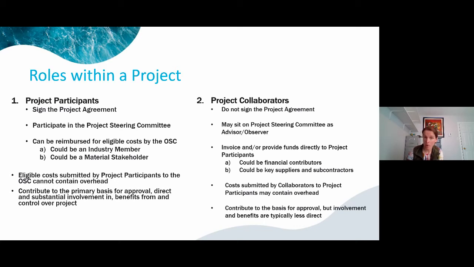They participate in the project steering committee, so they are the decision-making group on the project, and the makeup of those steering committees can vary, but you would be on that committee if you sign that agreement. And they can also be reimbursed for eligible costs by the OSC directly, right? So if you're intending to be reimbursed by OSC for costs, whether they're your own or someone else's, you need to sign the project agreement.